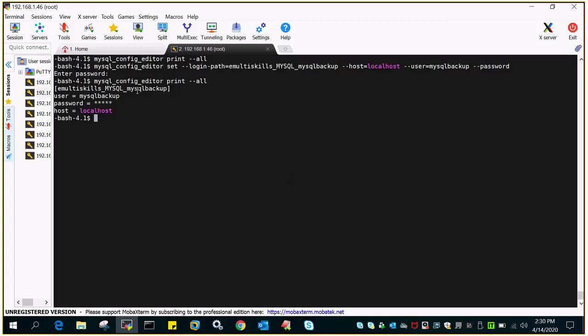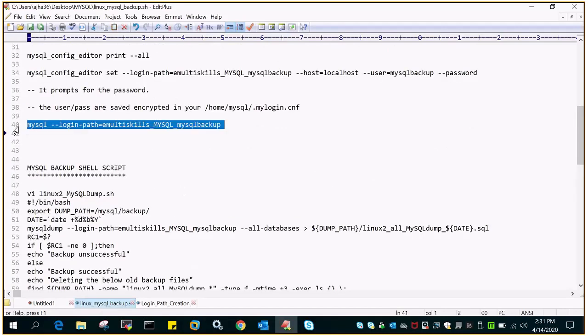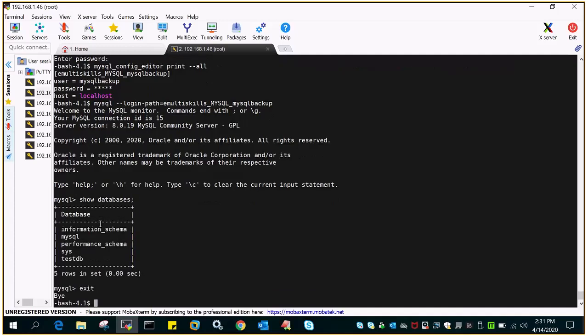So mysql_config_editor created a login path with the name E-MultiSkills_mysqlbackup. Username is MySQL backup. Password is in the encrypted format, and the host is localhost. The last step in this second step is we'll test if we are able to log into the instance or not. So we'll say mysql --login-path=E-MultiSkills_mysqlbackup. You can see it is one of the secured ways to log into the MySQL instance, and we have successfully logged into the instance.